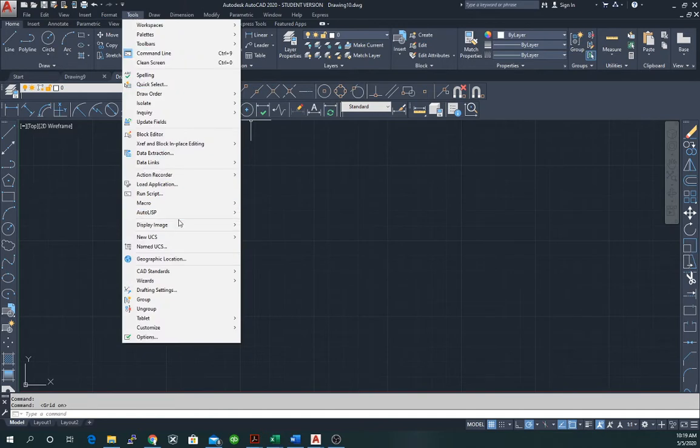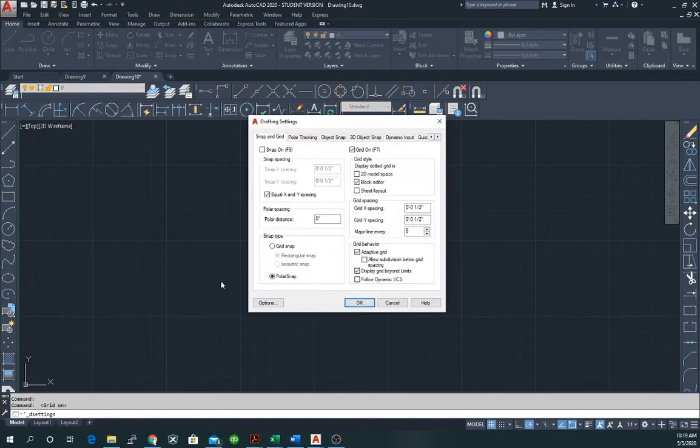So if I go into Tools and our drafting settings, when I look at my grid spacings are a 1/2 inch in the X and a 1/2 inch in the Y, with major lines every 5 grid lines. So each block here represents 2.5 inches. If you look at the drawing here, we're going to make a floor plan which is 30 feet by 30 feet. So this grid is absolutely ridiculous.